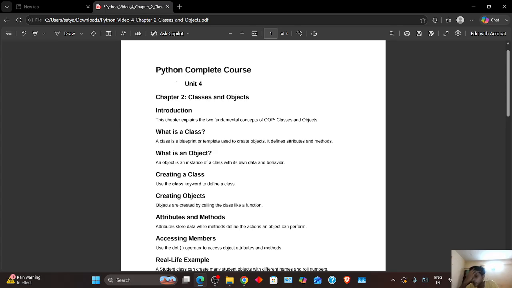In the previous video, we studied object-oriented programming, why it is important, and its four pillars. So today we are going to study the two most important concepts of it, that is class and objects. Every program starts with these two concepts. Once you understand them, learning constructors, inheritance, and polymorphism becomes much easier.